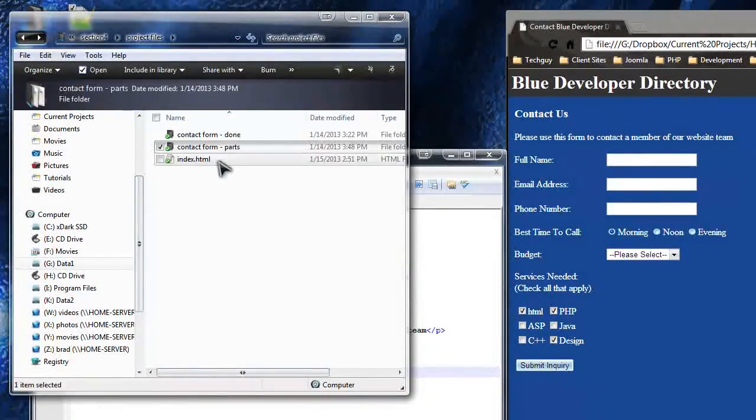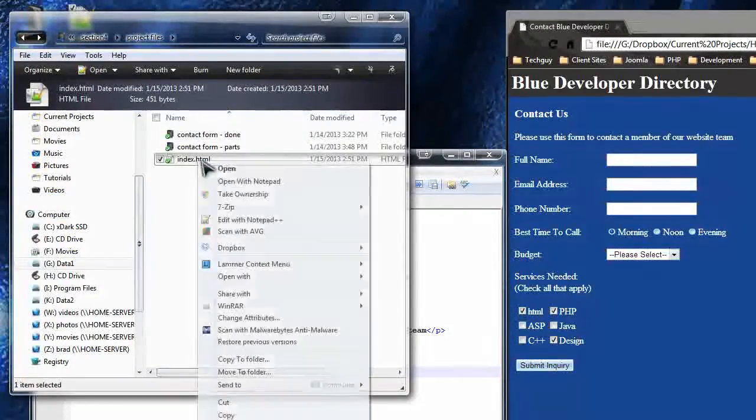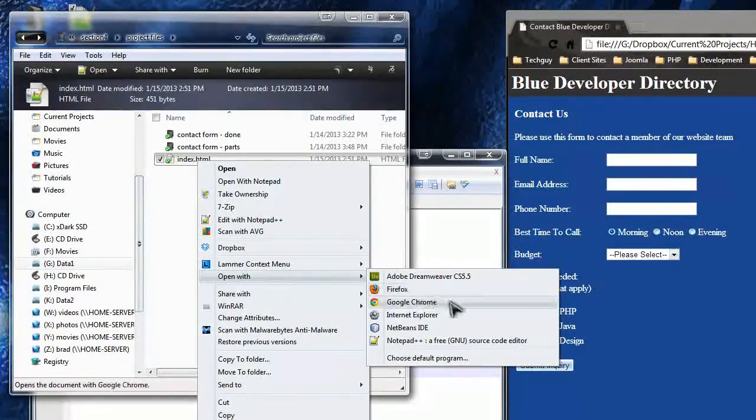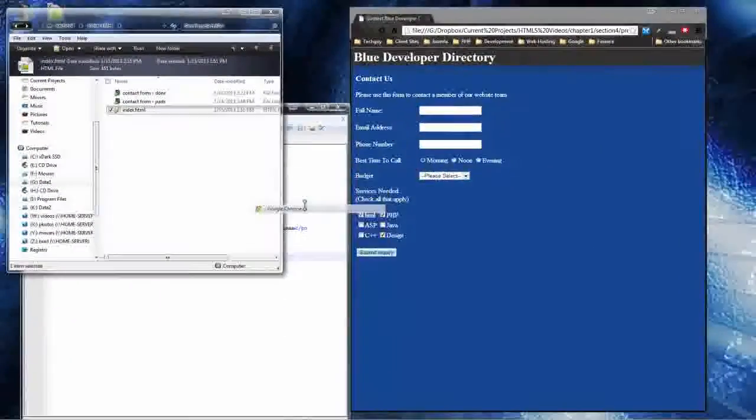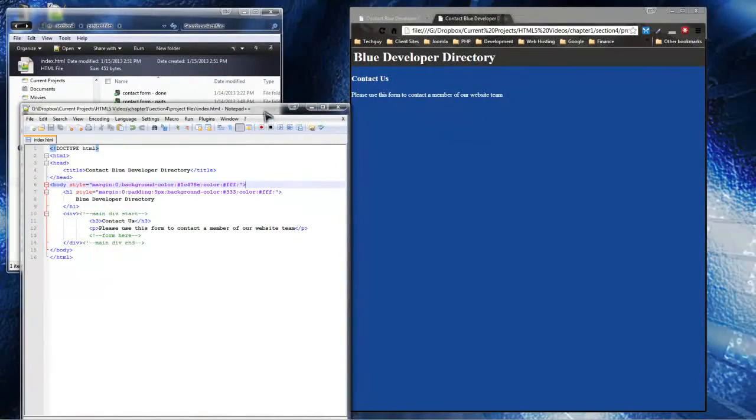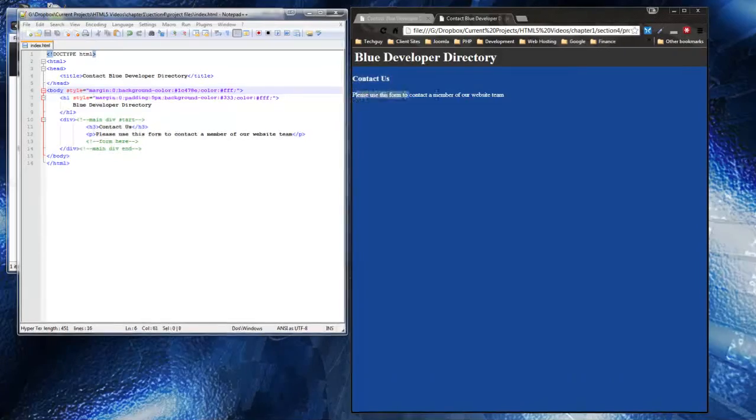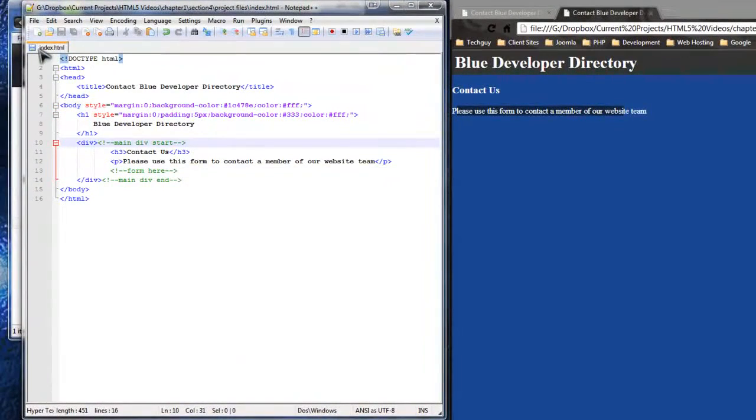Alright, so if we open that, you gotta open it with Chrome. And you don't need to use Chrome, you could use Firefox, IE, whatever you use. And you'll see we have the base layout, the design, we have the header, we have a heading for contact us, and then we have a paragraph. And if you look into the index.html or page body, whatever you're using, you'll see we have some comments, and we have a comment that says form here. This is where we're going to put the form.